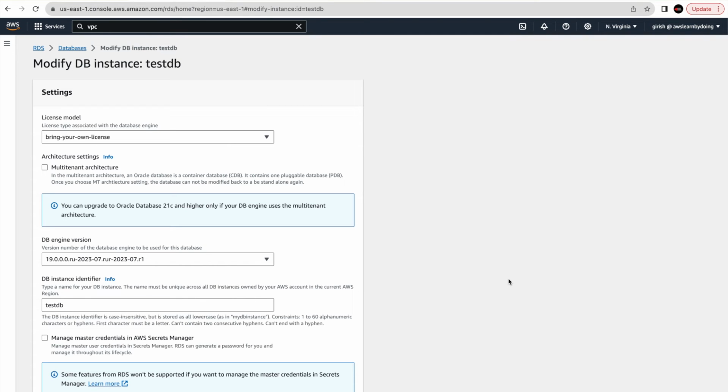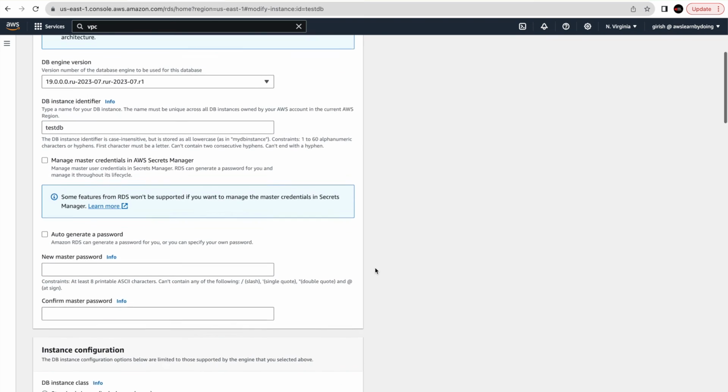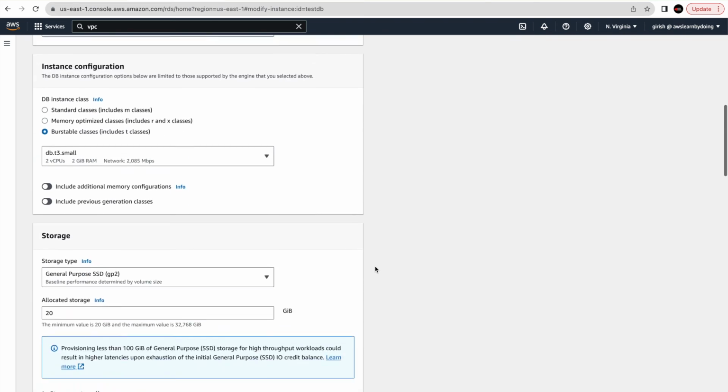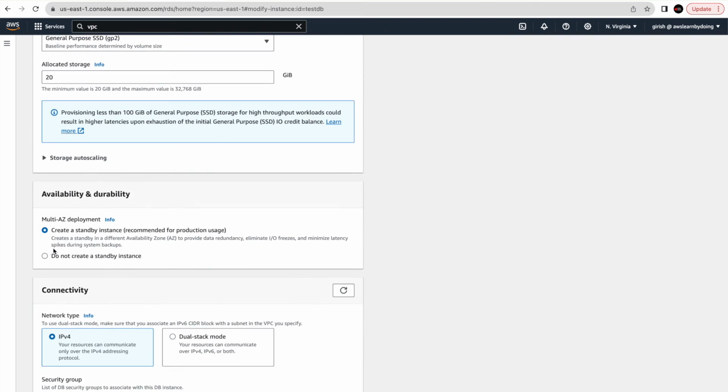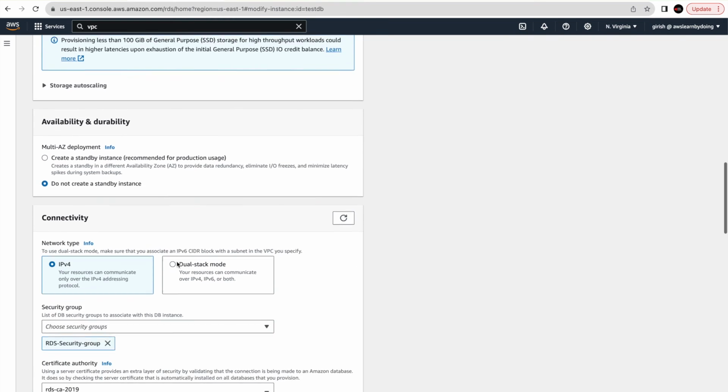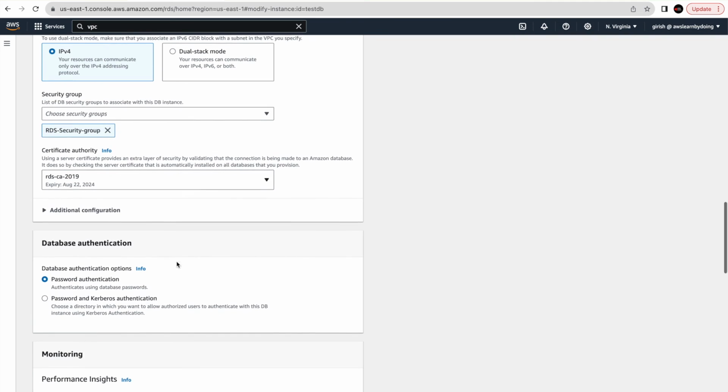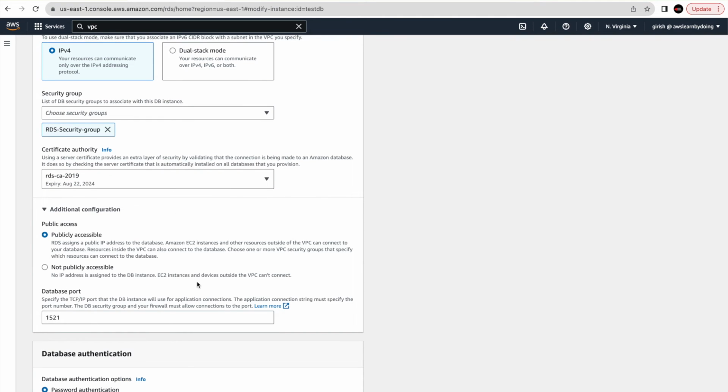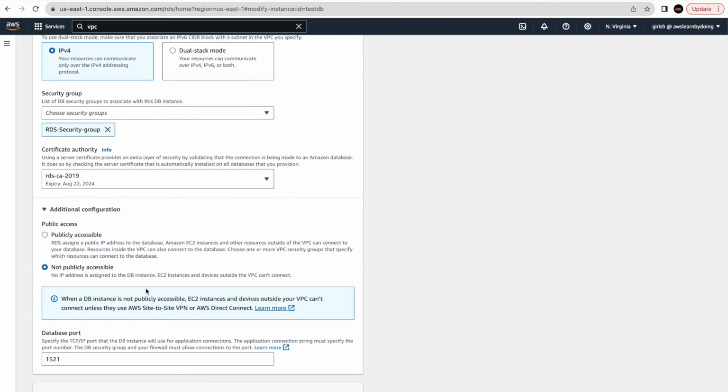So whatever instance is running in the US1A public subnet will be removed. Our instance will be moved to the private subnet. That is the intent of this exercise, right? So let's go ahead and change the multi-AZ deployment, since I do not want a standby database. That's it. And then, yeah, not publicly accessible.